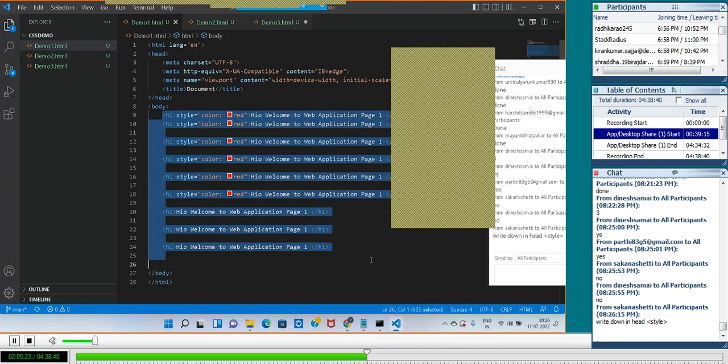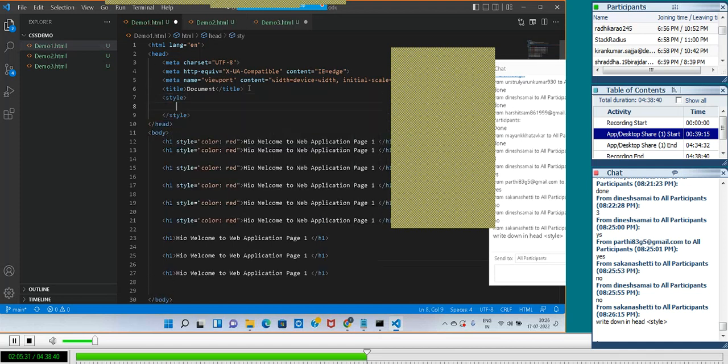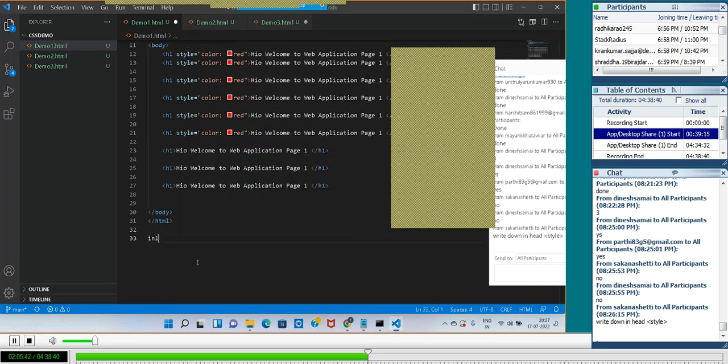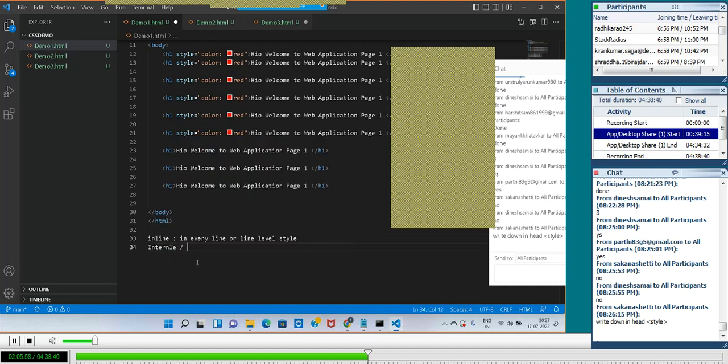I don't want to use the style in every line. Hence, I will write the style using a style tag. For this we call it an internal style sheet or embedded style sheet. Again repeating, one is the inline style sheet, which is nothing but the line-level style sheet in every line. One more is called the internal or embedded style sheet.